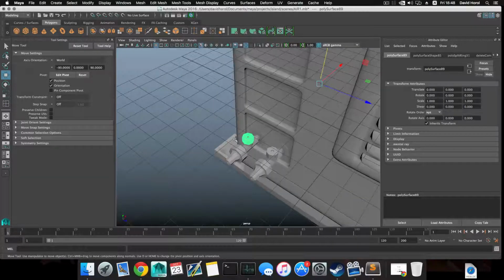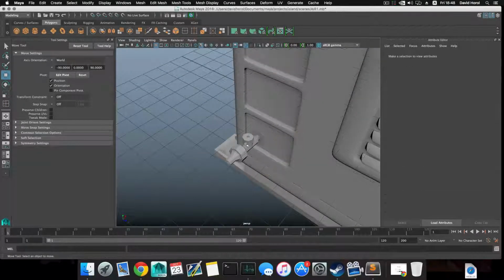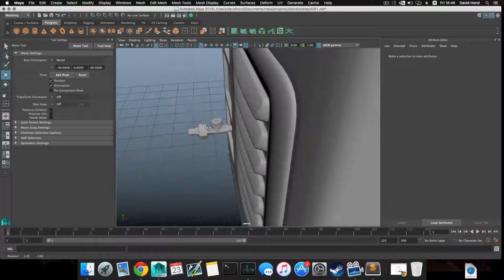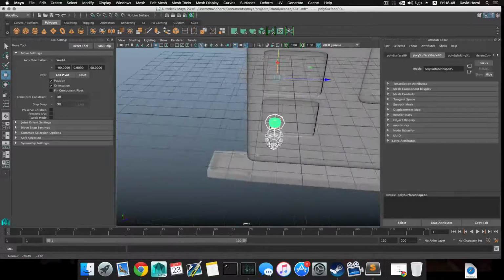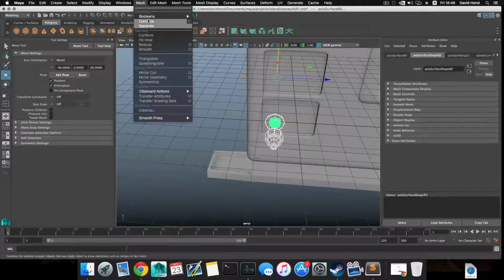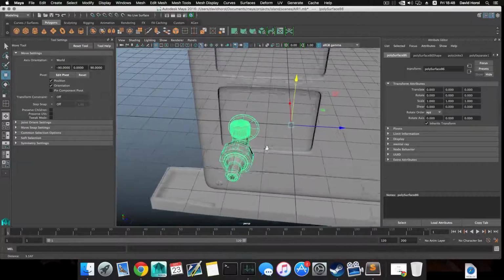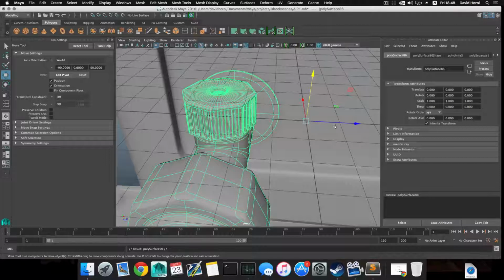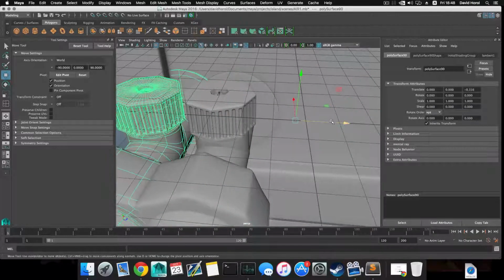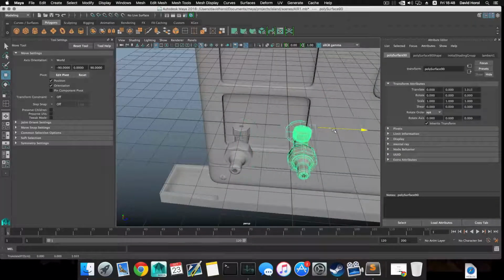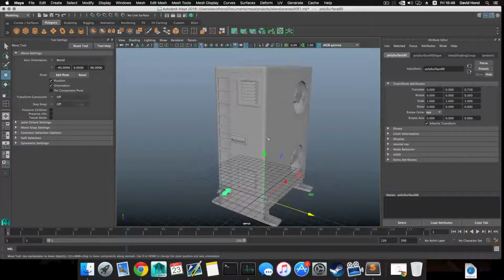All right, now I'm going to get rid of this one. Take this thing here, Mesh, Combine. I can press 3 to smooth preview this if I want, and Control D to duplicate this once again over here. All right, one more thing before we move it.